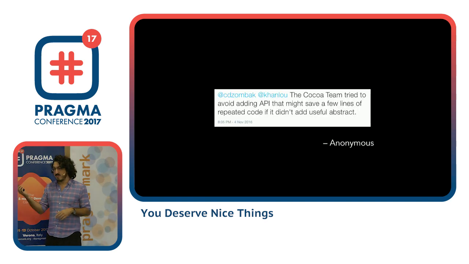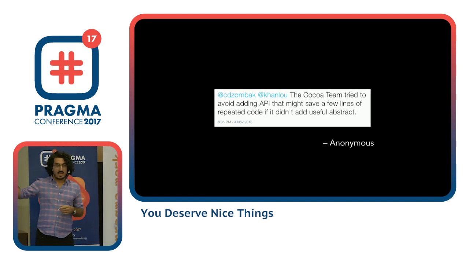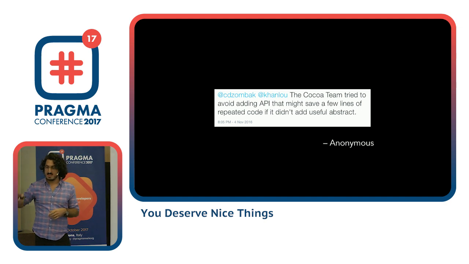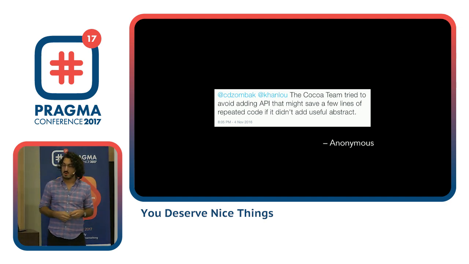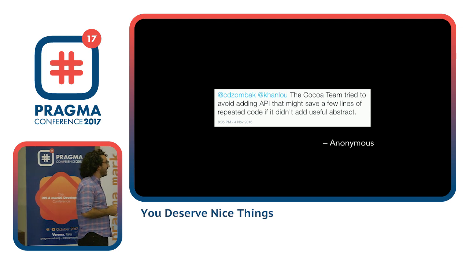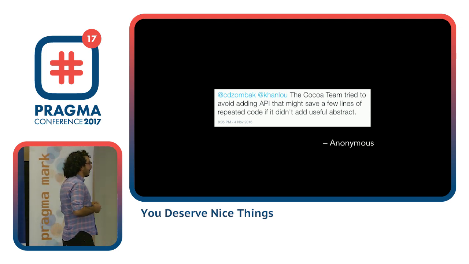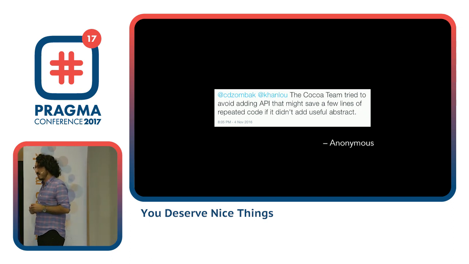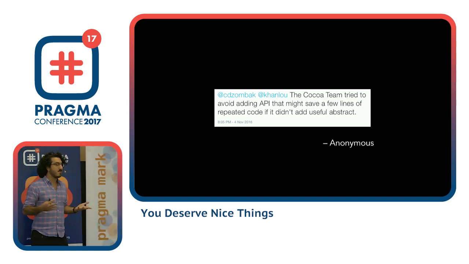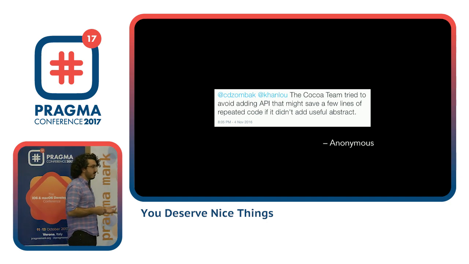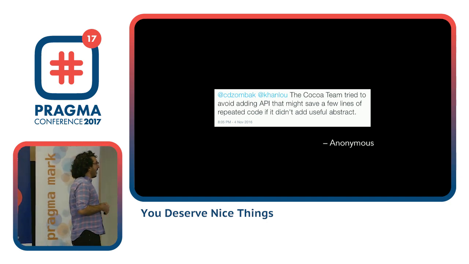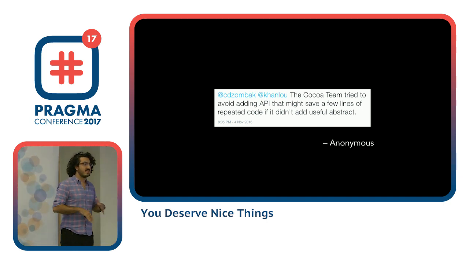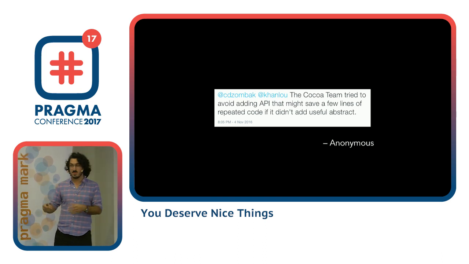One of my friends tweeted at me. He's deleted this tweet, so it's going to be anonymous. But he wrote, the Cocoa team tried to avoid adding any API that might save a few lines of repeated code if it didn't add useful abstraction. Now, I think this attitude is fundamentally flawed, and I'm going to go into some of the reasons why. But basically, we're left in this ecosystem with all these holes.